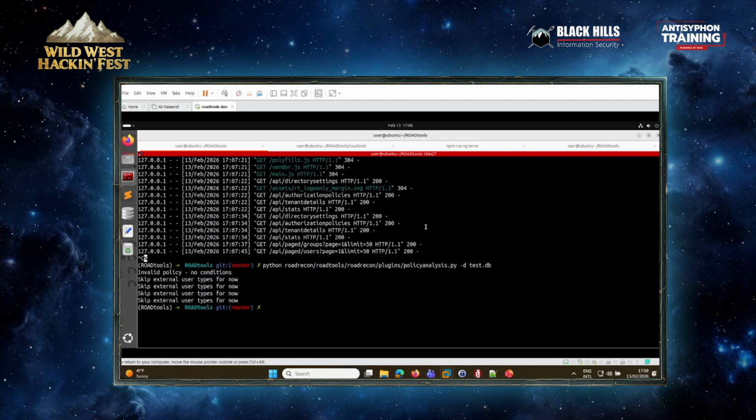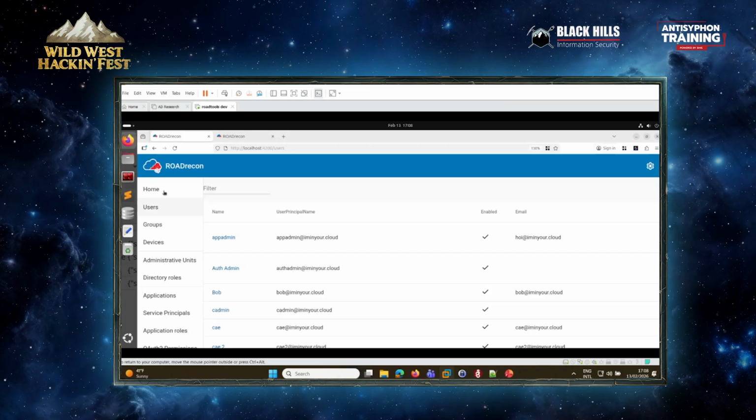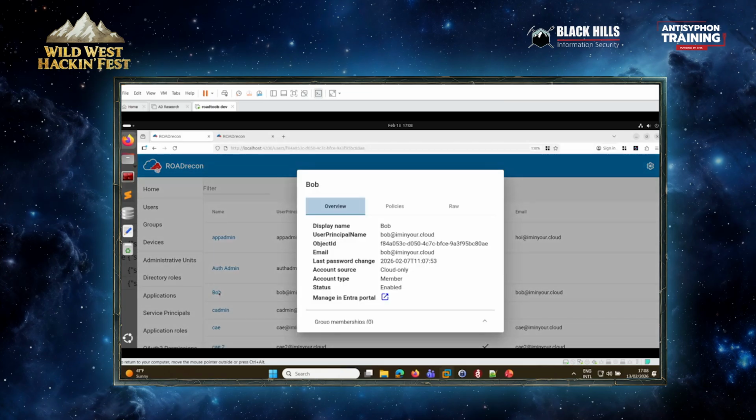So now what it's going to do, it already knows all the conditional access policies, but it has to calculate the scopes, because conditional access policies contain GUIDs: who it applies to, who it doesn't apply to. So I'm calculating that. And then when I relaunch the UI, I should be seeing the conditional access policies on a per user basis.